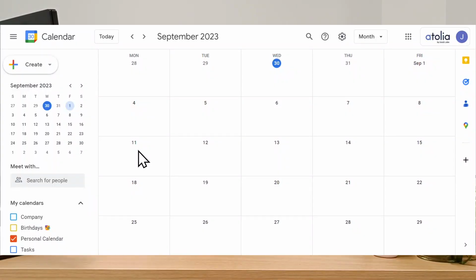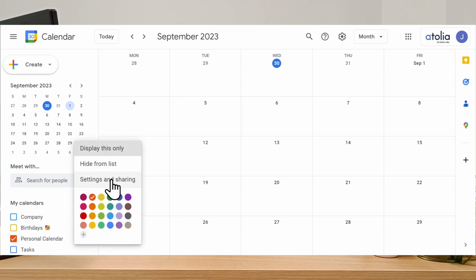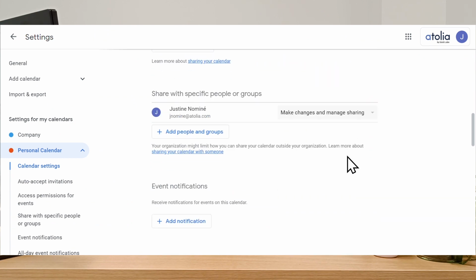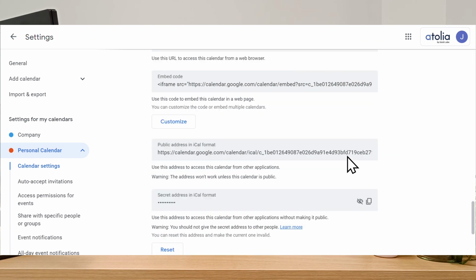Go to your Google Calendar. In the bottom left-hand corner, click on the 3 dots next to the calendar of your choice, the one you wish to synchronize on Atolia. Click on Settings and Sharing and scroll down the page. Copy the secret address in iCal format.